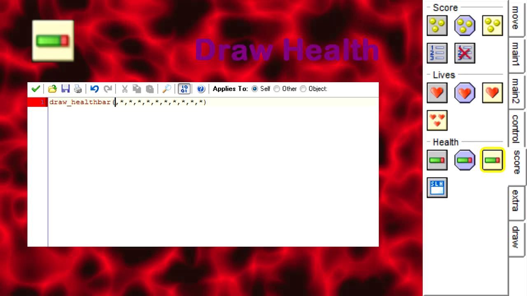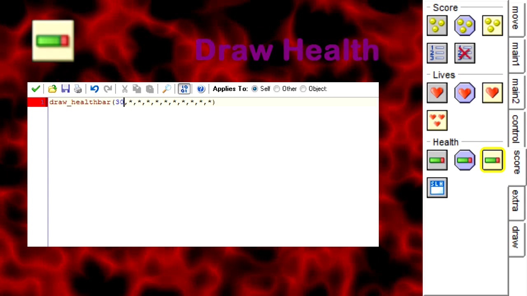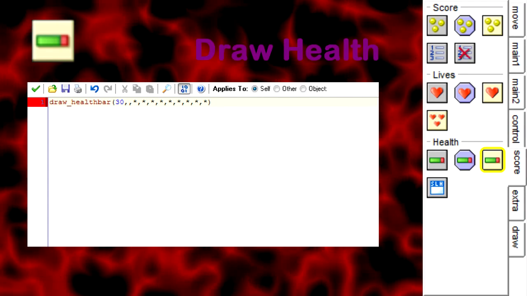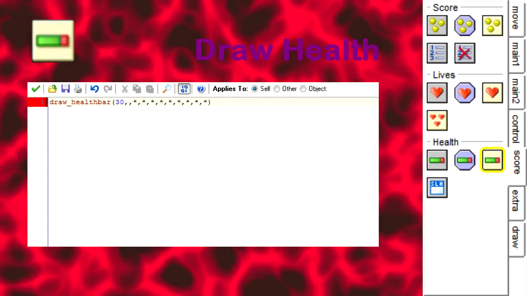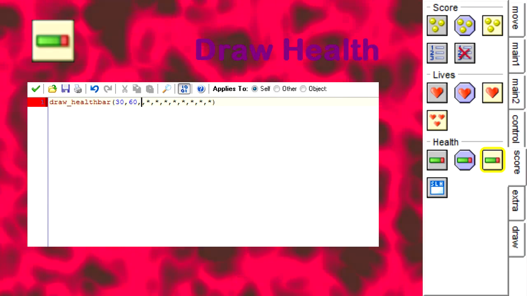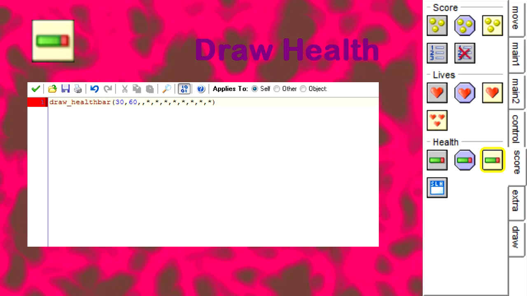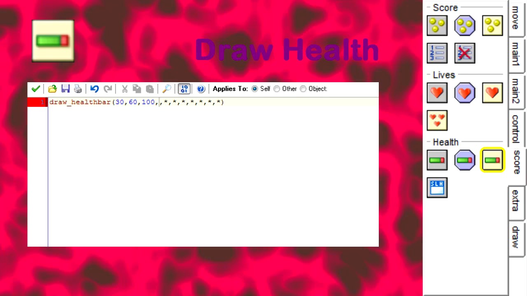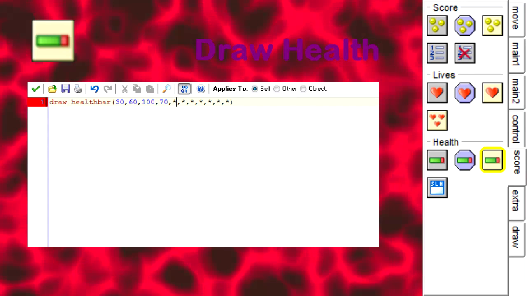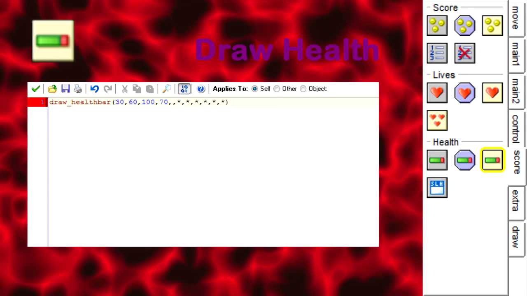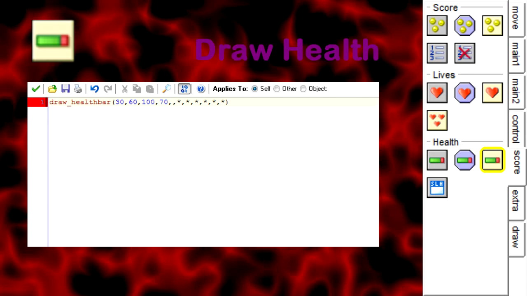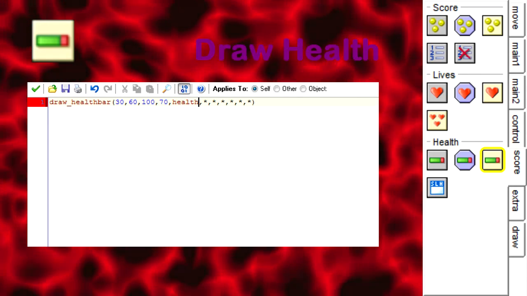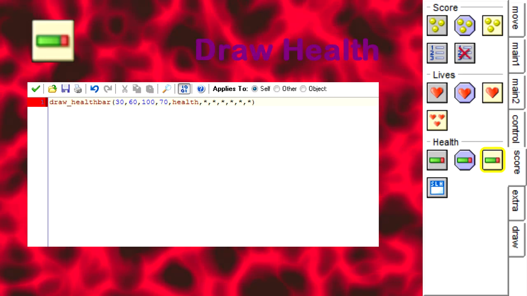The first argument is x value of the top left corner. The second argument is the y value of the top left corner. The third argument is the x value of the bottom right corner. The fourth argument is the y value of the bottom right corner. The fifth argument is the amount of health you want to show, or just type down health, which as you will in most cases, or the variable you want to show.